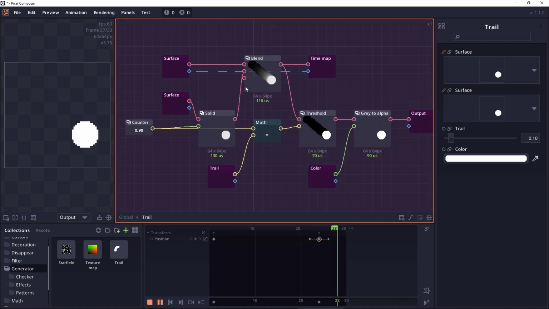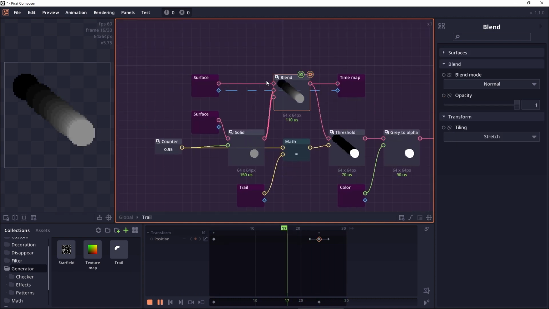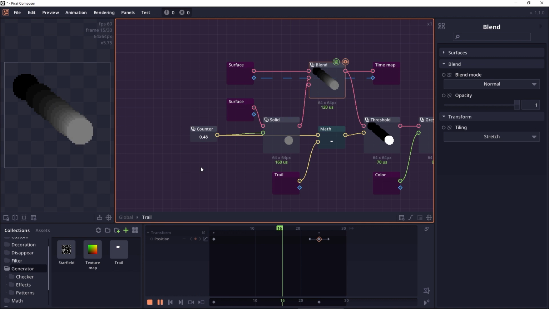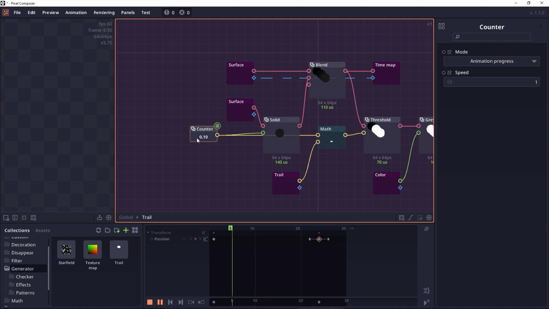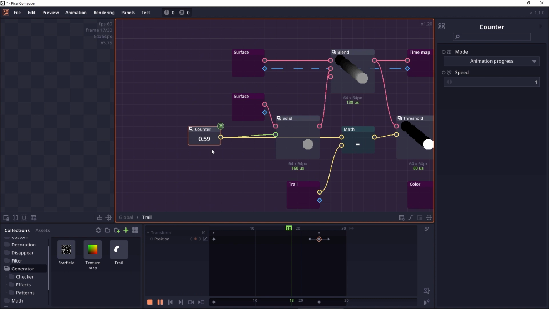The general concept here is that we modify this basic trail so that each pixel will remember which frame that it comes from. By using these counter values, these counter values set to animation progress will start from 0 at the frame 0 and end at 1 at the last frame. Now in Pixel Composer, when you send in the number into the colors, it will automatically convert it to a grayscale values, with 0 being black and 1 being white.